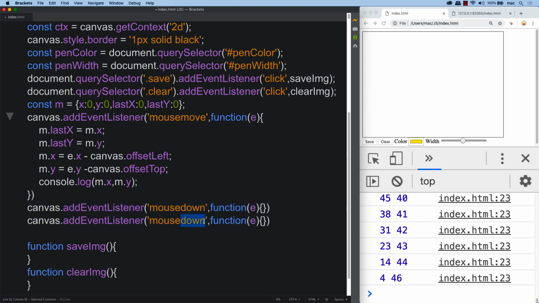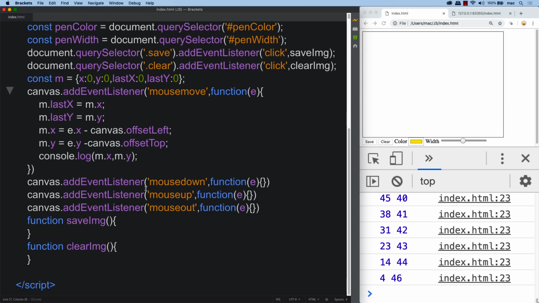We also have mouse up. Whenever we're moving up off the position, then we want to invoke that. And then mouse out is going to be the same as up. So whenever we move out of the canvas, we also want to track that and register that within a function. Now we've got quite a few things going on here, and we're tracking all of this: mouse down, mouse up, as well as mouse out, all being tracked into events.